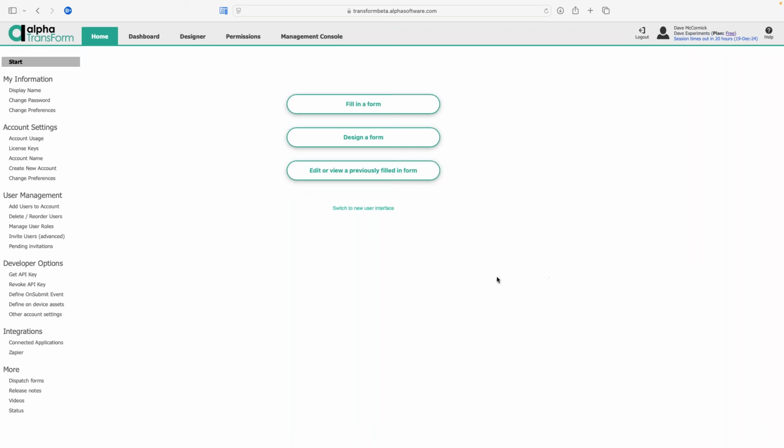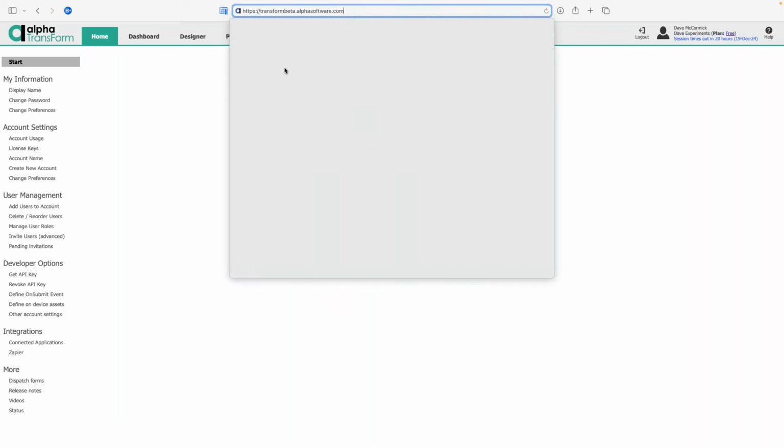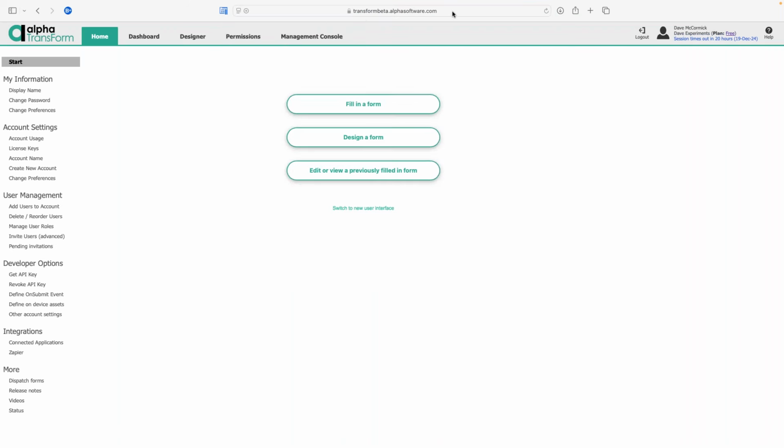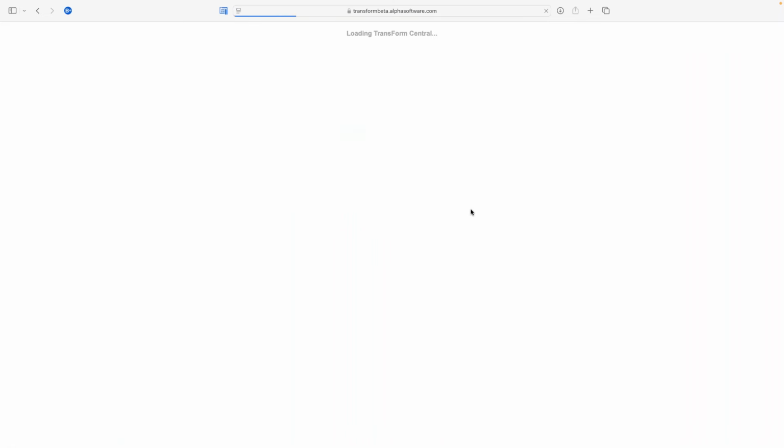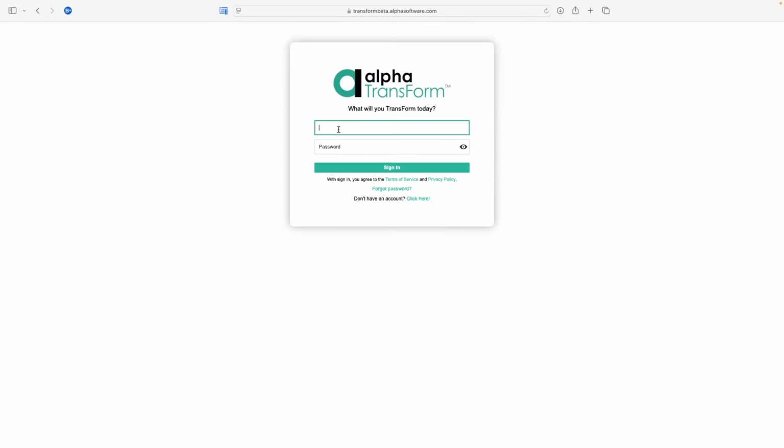The first question had to do with, well, first of all, let me show you how to actually get to this new interface if you want to start playing around with it. If you're at transformbeta.alphasoftware.com, you can click the Switch to New User Interface link here, and this will open up the interface.